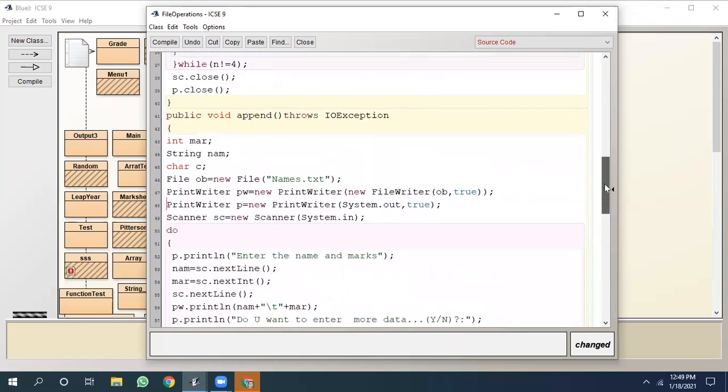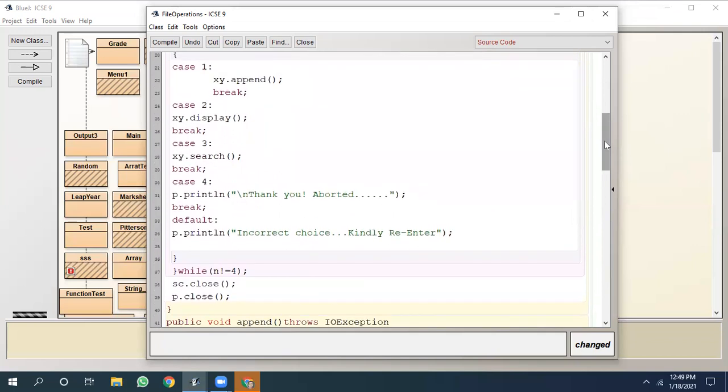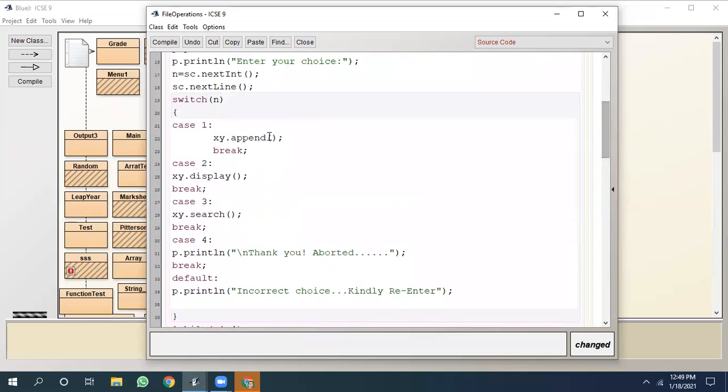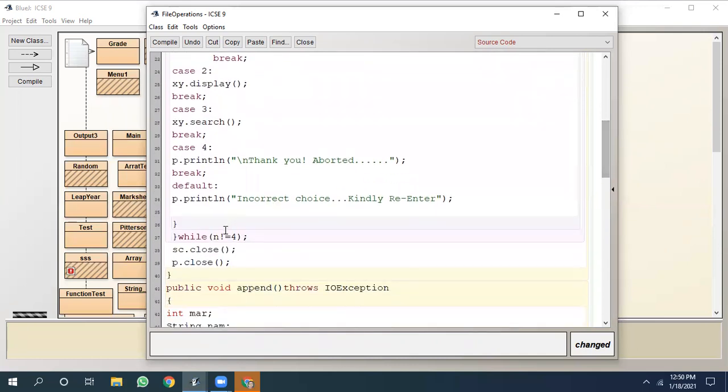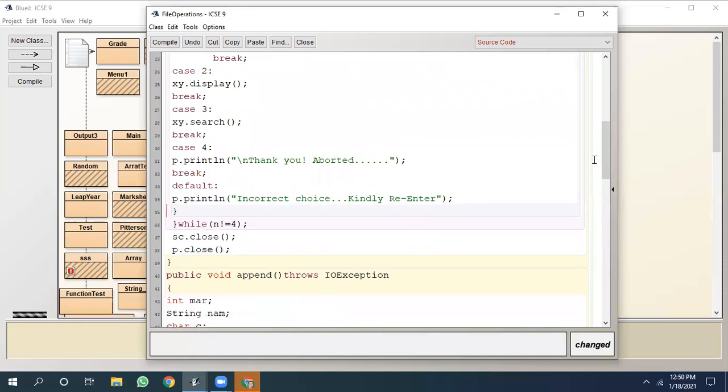After this, the program returns back to the calling location. Break, so the case terminates. Now the whole case is in the do while loop, while n is not equal to 4. Since n is not equal to 4, the whole thing will come again.